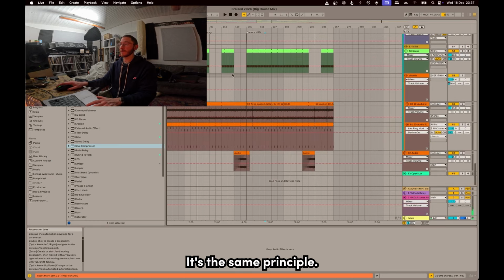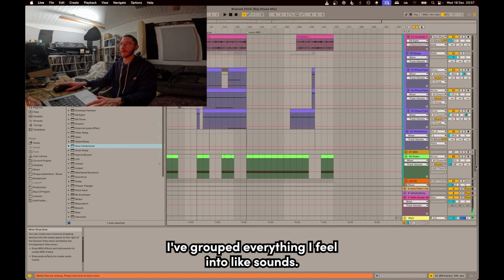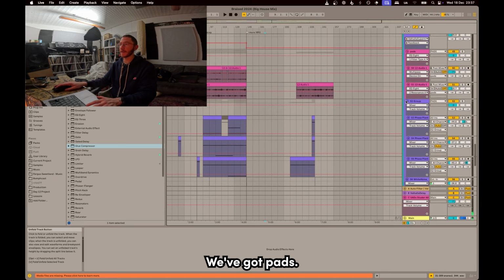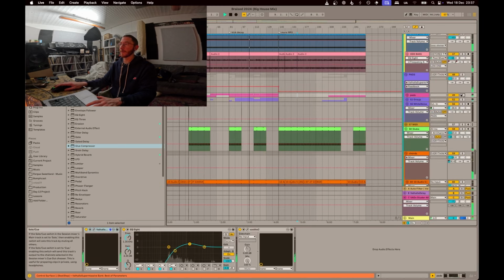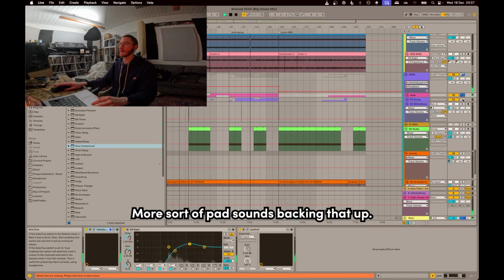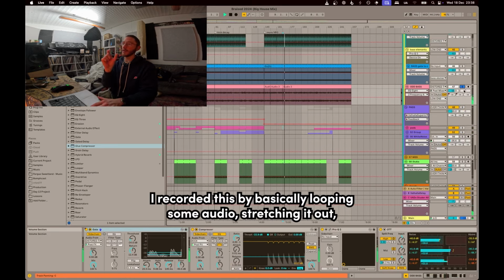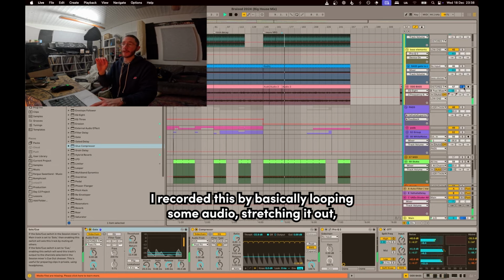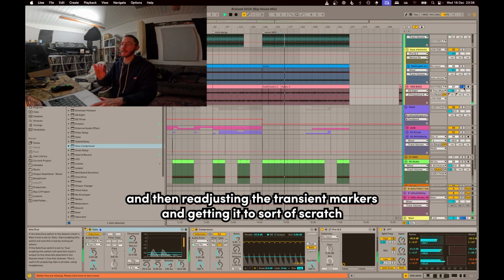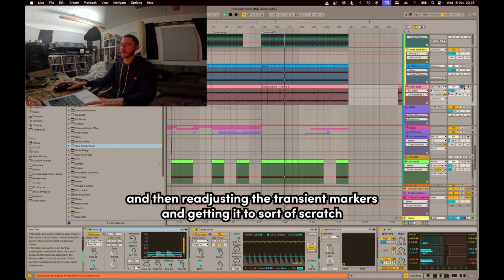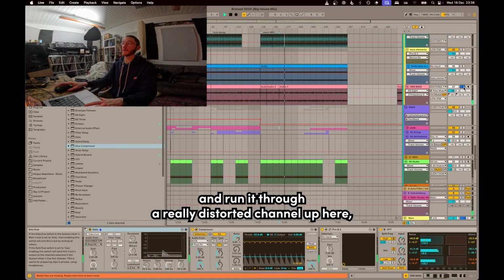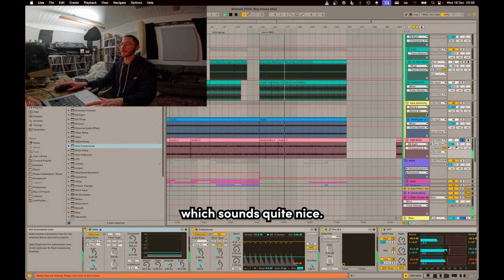It's the same sort of principle. I've grouped everything, I feel like, into sounds. Like we've got pads, more sort of pad sounds backing that up. I recorded this by basically looping some audio, stretching it out, and then readjusting the transient markers and getting it to sort of scratch, and running it through a really distorted channel up here, which sounds quite nice.